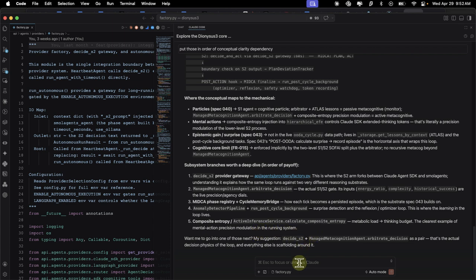Want me to go into one of those next? My suggestion, decide_S2 plus managed metacognition agent.arbitrate_decision as a pair. That's the actual decision physics of the loop, and everything else is scaffolding around it.